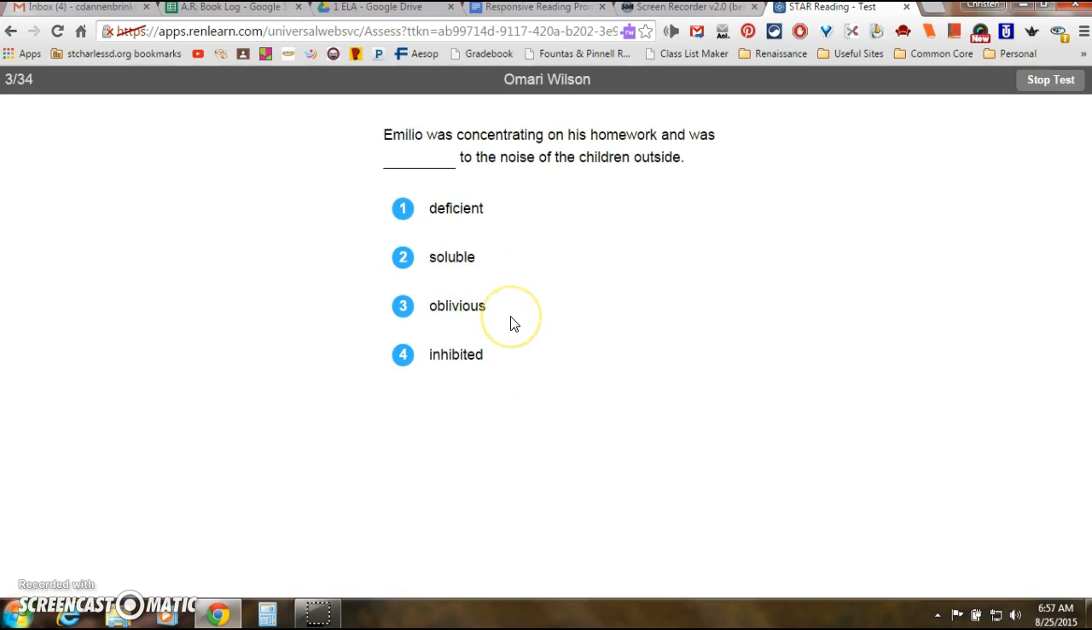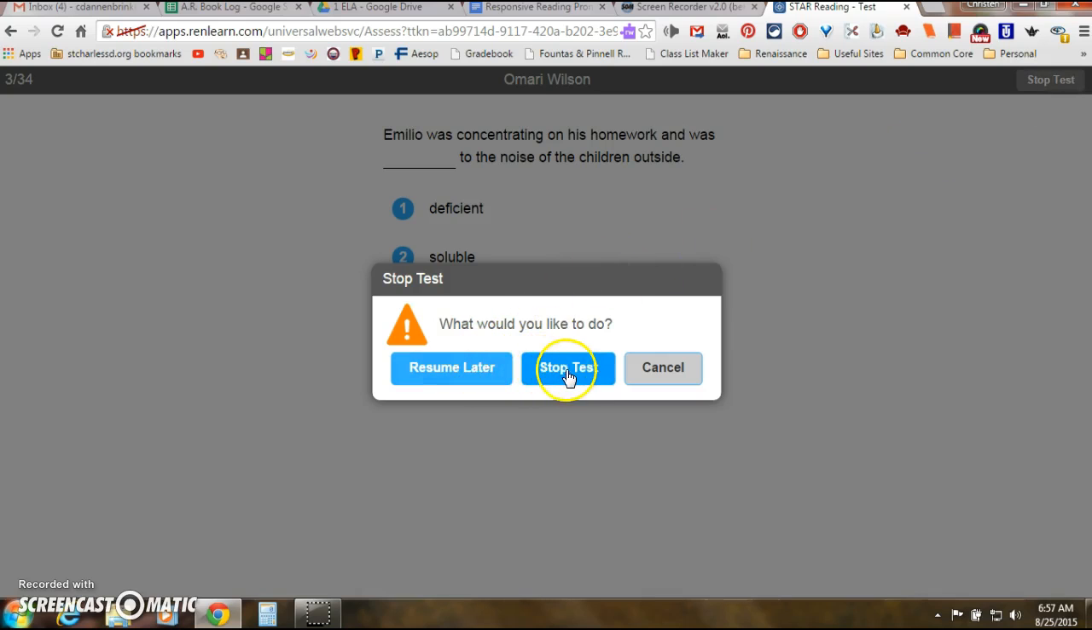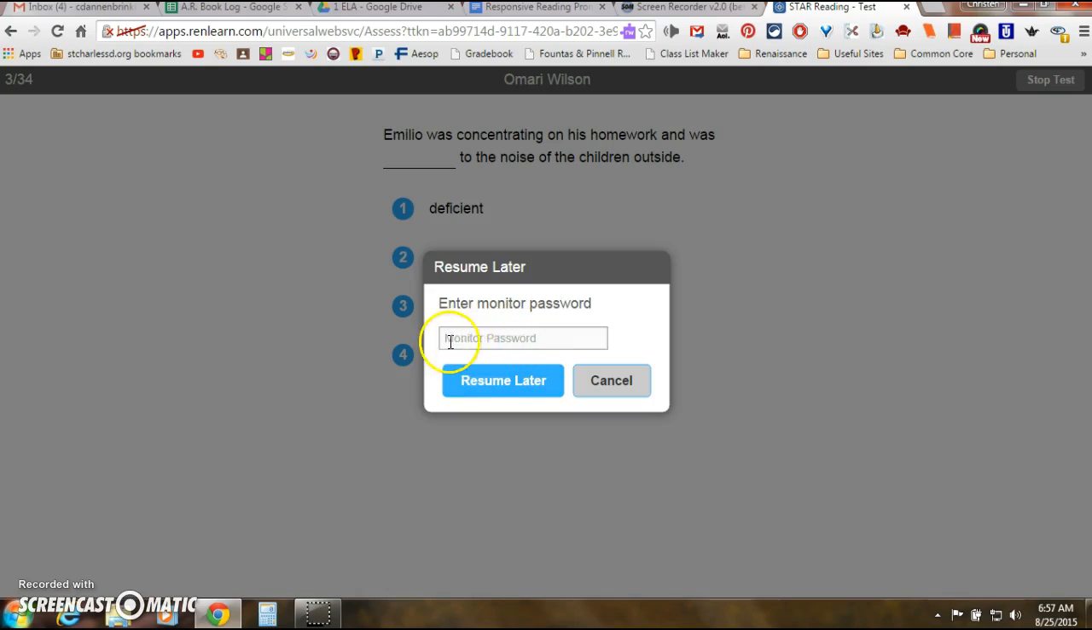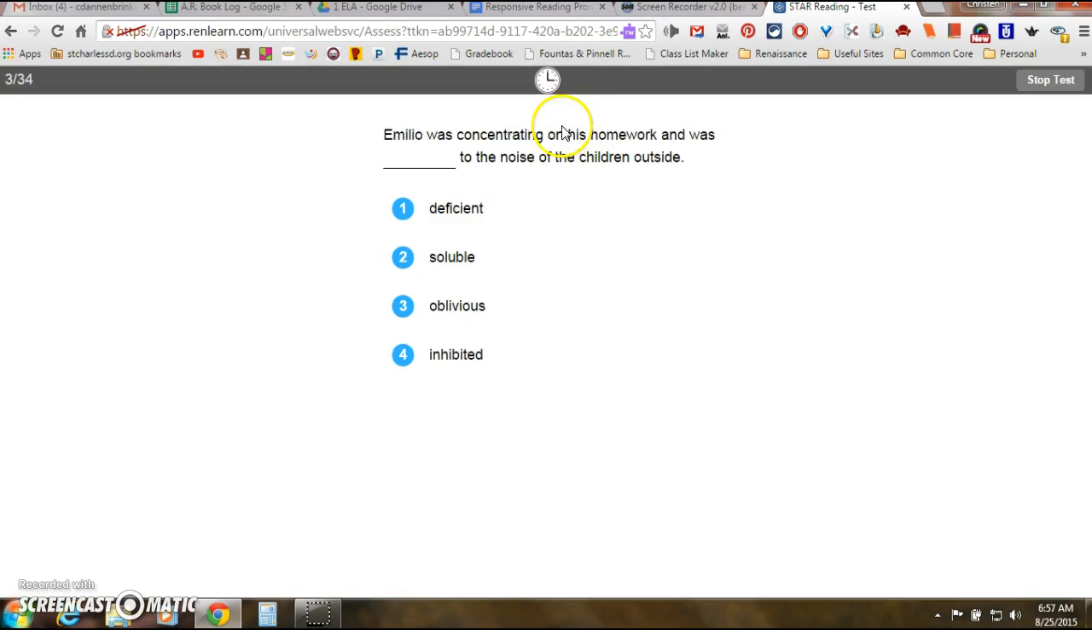When a student logs in for the first time, it'll say, "Are you ready to start?" And then it is timed. If a student is in the middle of a test, they will click Stop Test. They can stop it if they want to start over, or they can resume later if they have to go to lunch or the class bell is about to ring. Once again, they'll have to put in the monitor password, which is ADMIN, or they can cancel and continue their test. When time is about to run out, that clock will pop up and let them know.